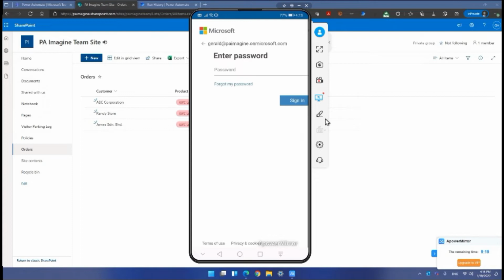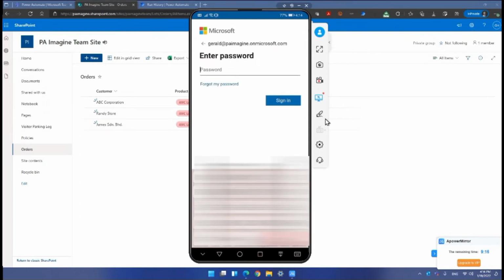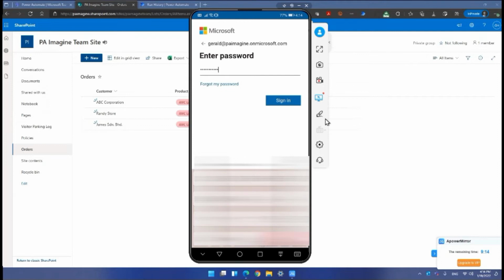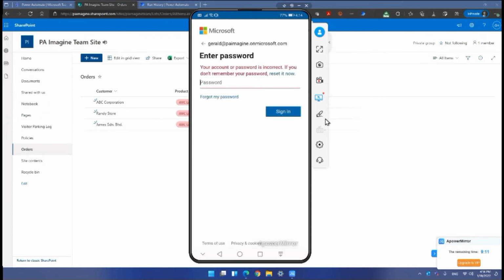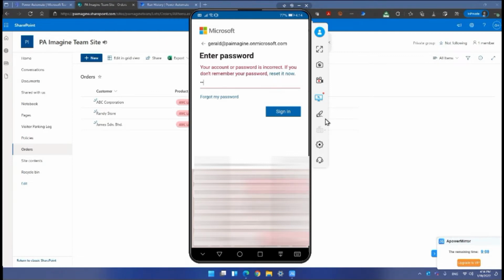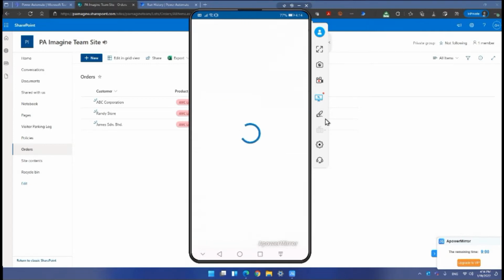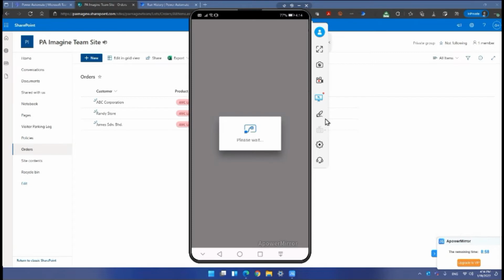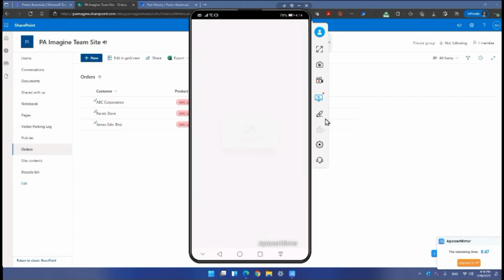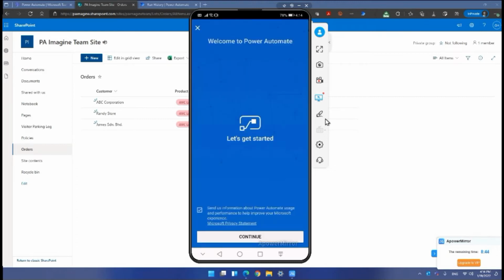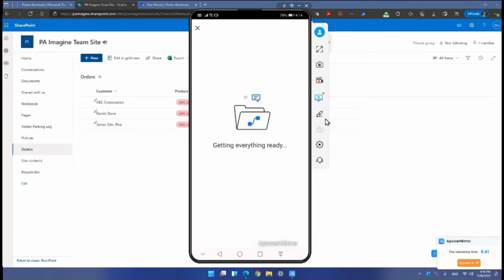This allows me to go in. I'm going to sign in with my password. Once I sign in, they're going to ask you to please wait. Just click on continue, and it's getting everything ready.